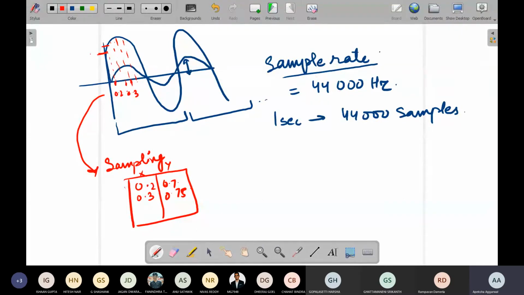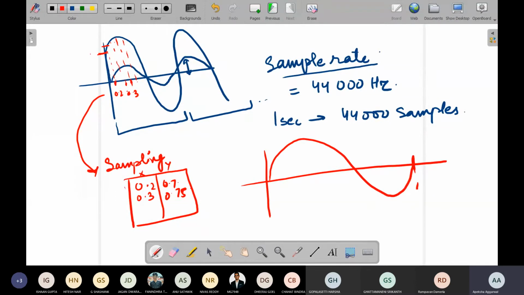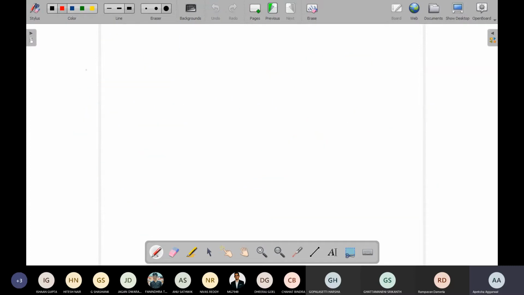Next is, this 44,000 samples represent what I'm taking in 1 second. So this was the wave and this was time t equals 1. So in 1 second I'm taking 44,000 samples. So first sample, second sample, third, fourth, and so on, up to 44,000 samples. Okay, so this is sample rate.